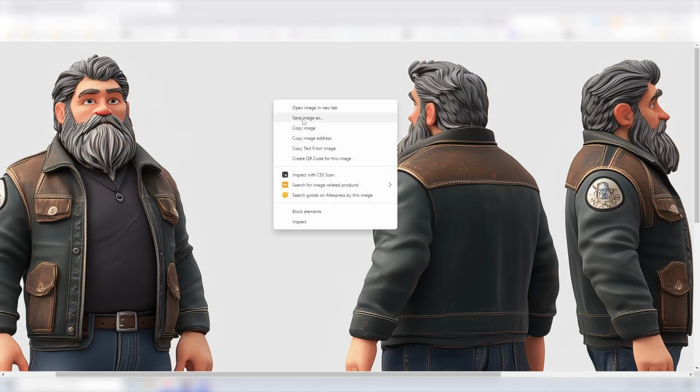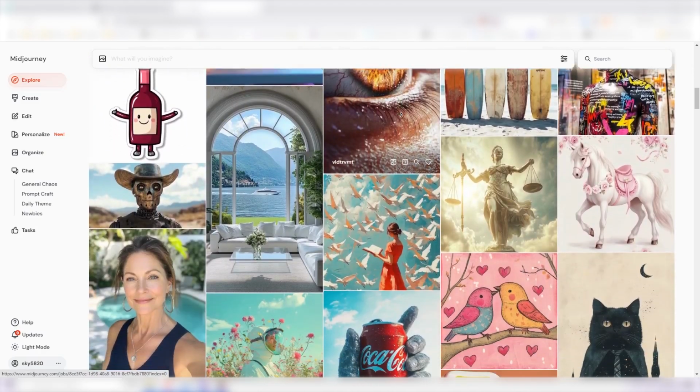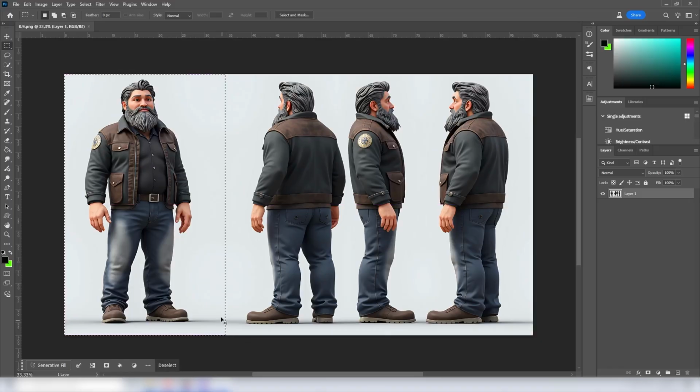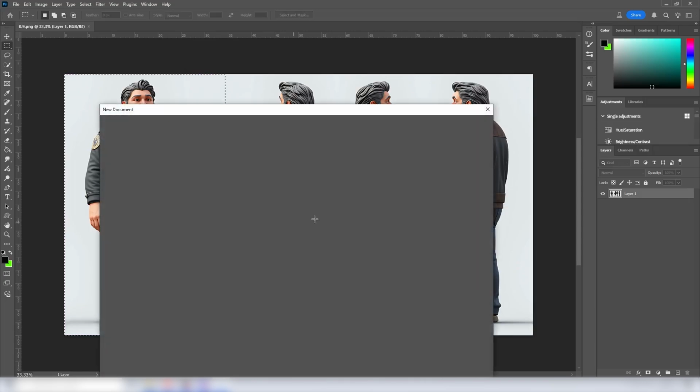I always start with a character sheet. The easiest way to create one is by using Midjourney. If you don't have Midjourney, you can use Flux, Stable Diffusion, or even Dolly.